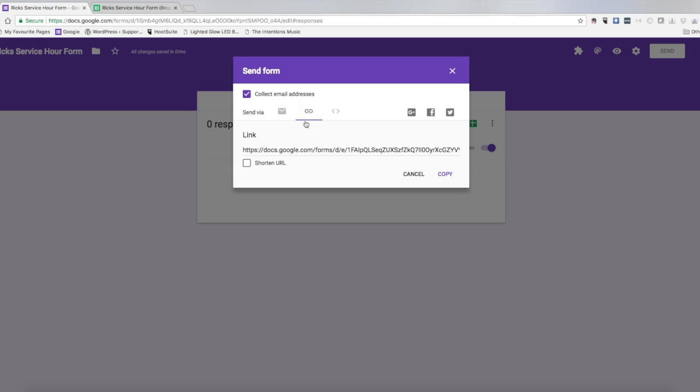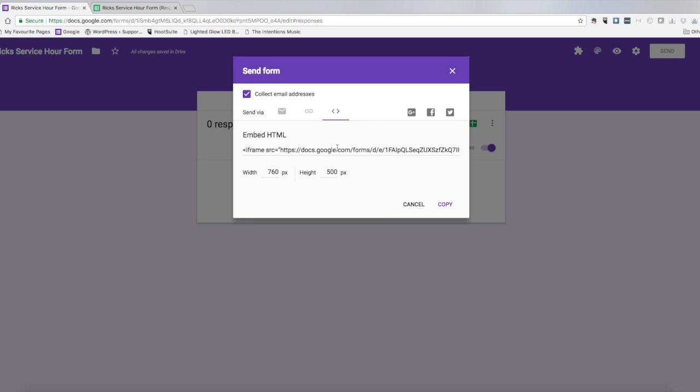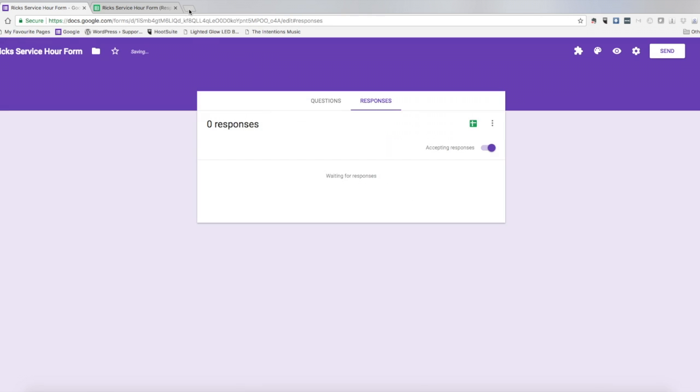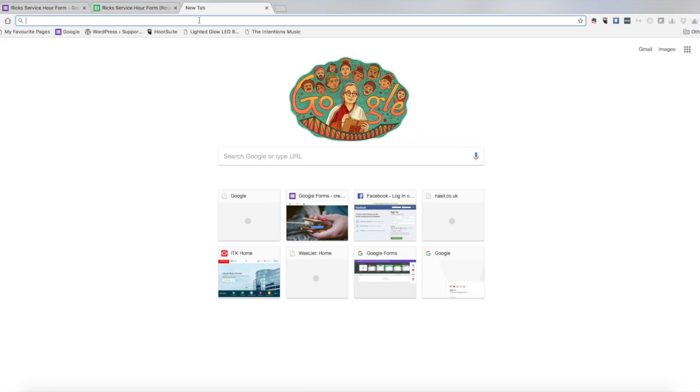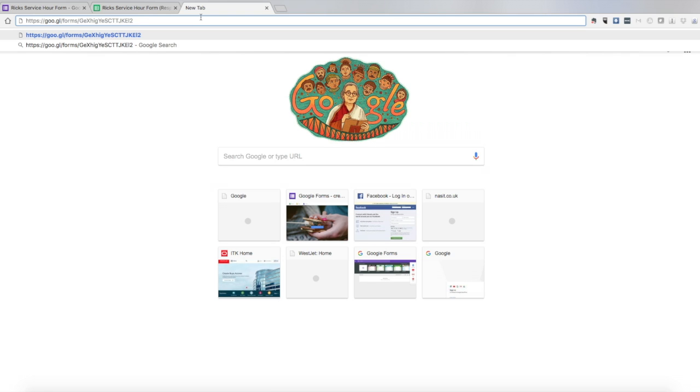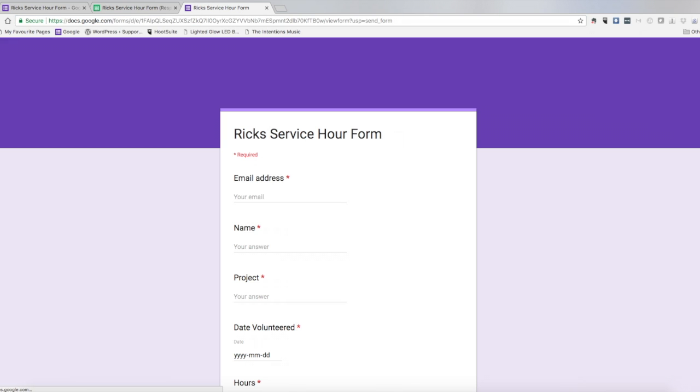You could also copy a link, and that's what I'm going to do here. I'm going to shorten the link. I'm just going to copy this. So it automatically copied it to my clipboard, as you see there. And I'll show you how I'm going to use that in a second. And finally, you can embed it. So you can embed it inside, say, an existing web page. Maybe your club has got a web page. You can embed that form right within it and make it available to members that way. So now I copy that link. I'm going to just open up another tab here in my browser, and I'm going to paste that link I just created and hit enter. And there's my Rick's Service Hour form.